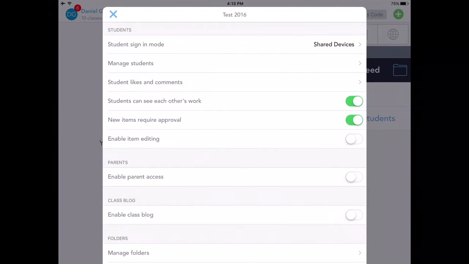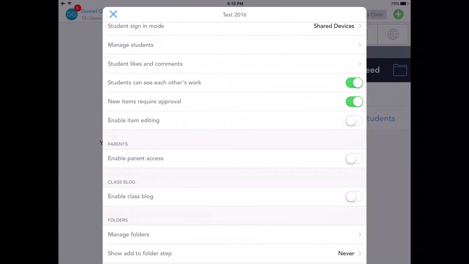Students can see each other's work. You may want to have that disabled if you want more of a personal journal, but I like having everyone seeing it. New items require approval. So if students start posting content, it needs to be approved by the teacher first. So they can't just do pictures of their bum.